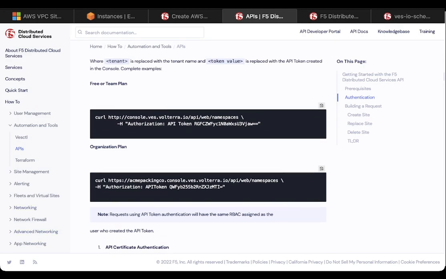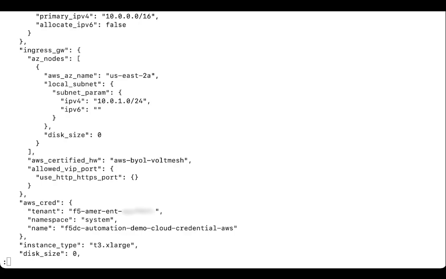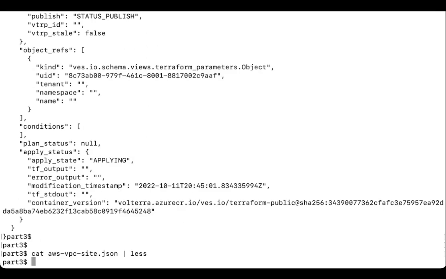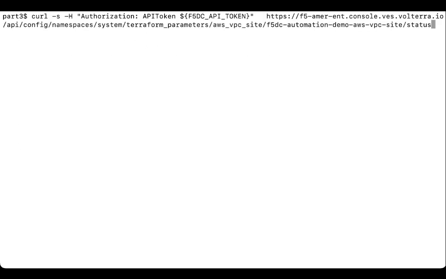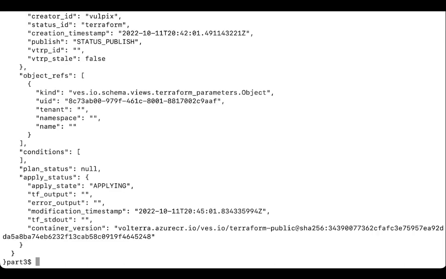So let's go back to our terminal and see what the status is. Let's just run that. Status. Okay, it's still applying. So let's just wait a few minutes and we'll come back when the applying is finished.